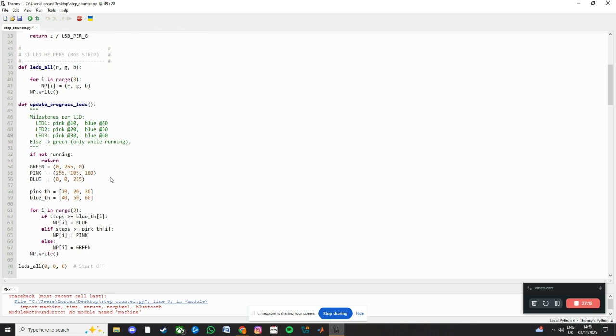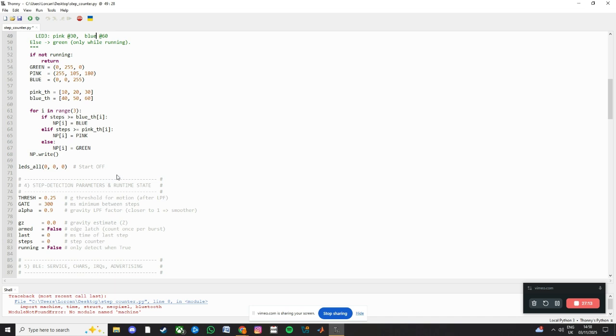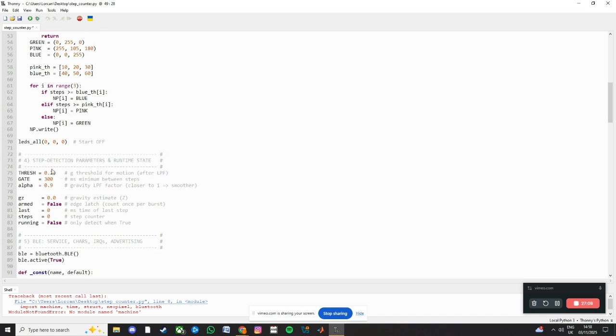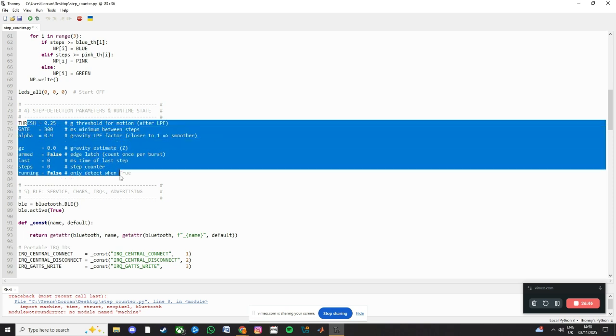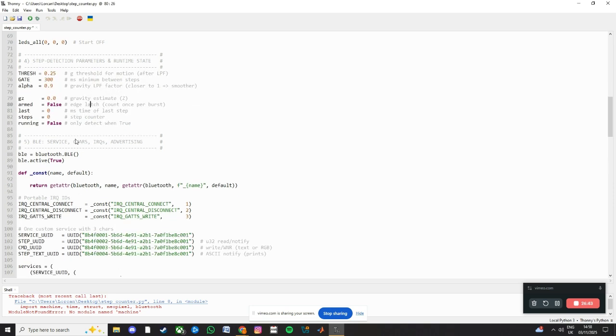Then the step detection logic. It's based on comparing the measured z-axis acceleration to a filtered estimate of gravity. The variable gz stores a low pass filtered version of the acceleration, acting as the baseline, and then the motion is calculated as the difference between the live measurement and this filtered baseline. But these are just the parameters at the start.